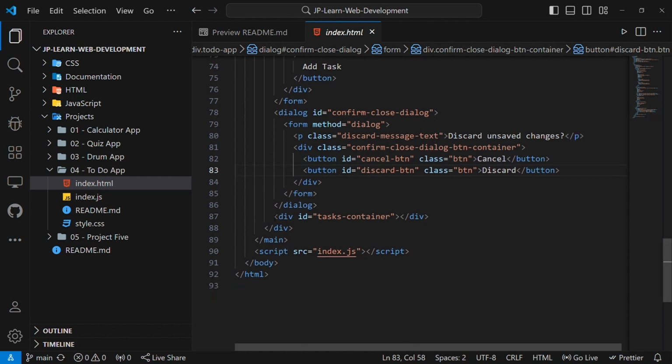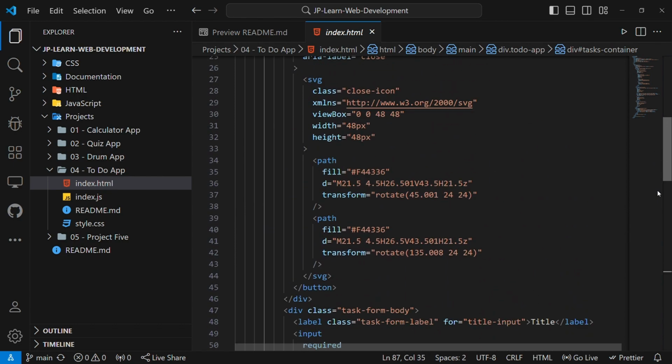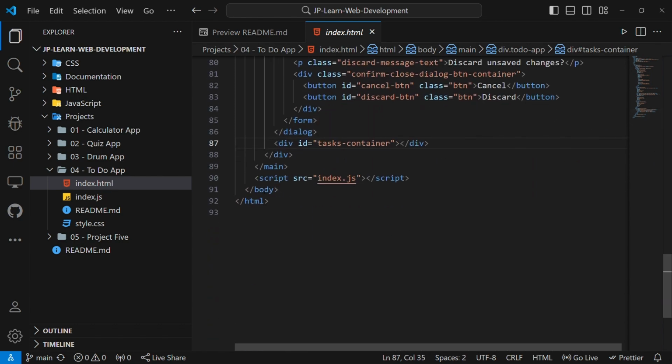Then this is a div here. It's an empty div, and this is the div that will contain our actual tasks. So if you add a task in the form and press this add task button, the task should be added in this div and someone should be able to see it in the UI. So that is basically the HTML, nothing much. And there's this script tag to link to our JavaScript file.